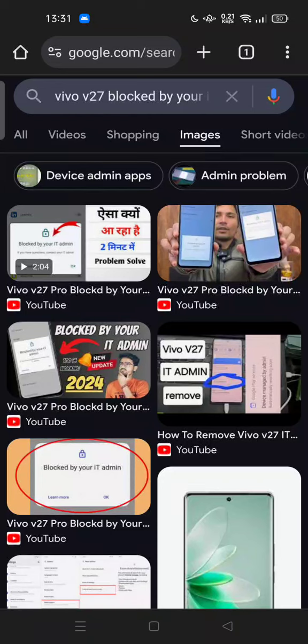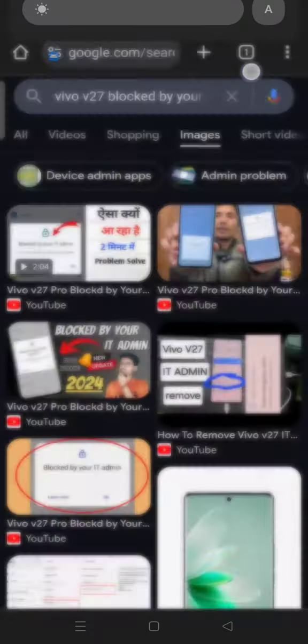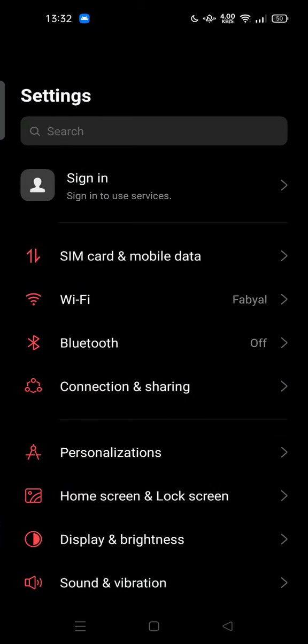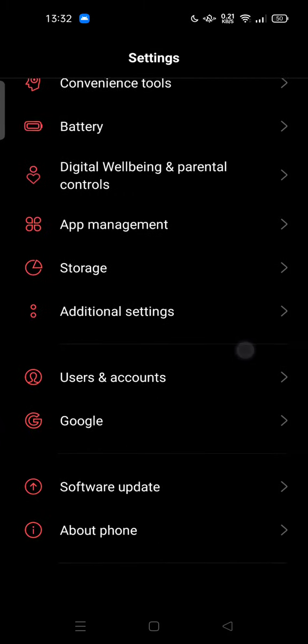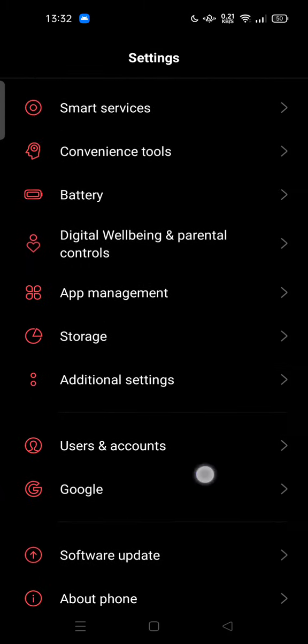Today I'm going to show you how you can fix the Vivo "blocked by your IT admin" problem. If you encounter this problem because you messed up your Android phone, all you have to do is just reset your phone. There is no helping it. Just reset it to the factory settings.